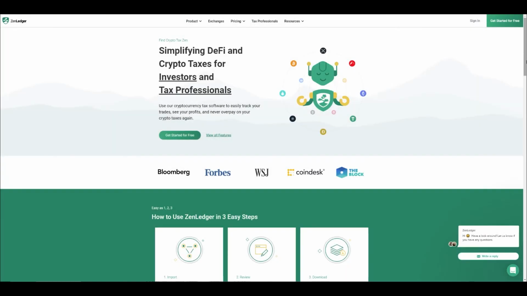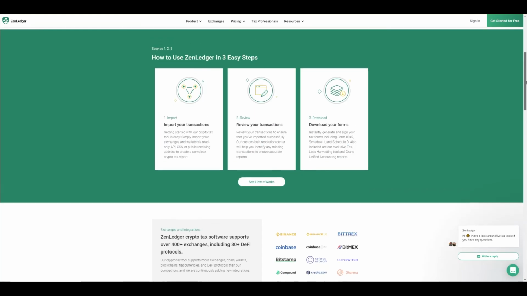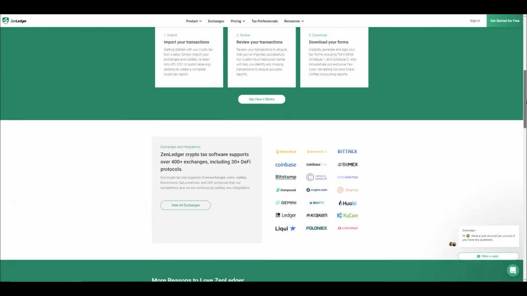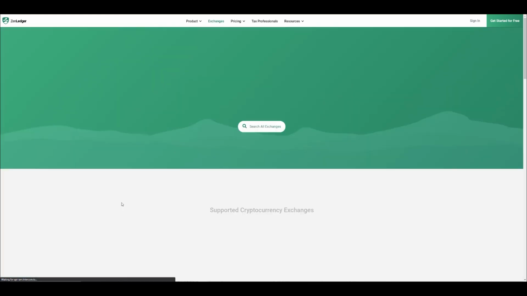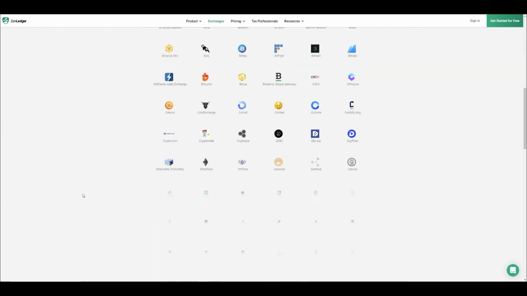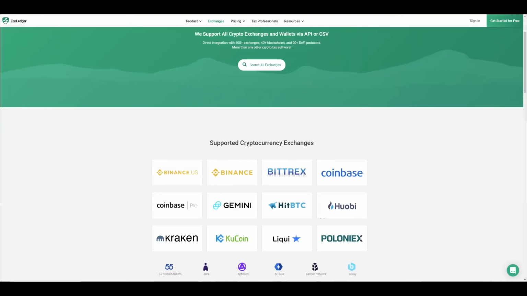Now let's move on to ZenLedger. So this is another name that I came across a few years ago, so it's quite a developed or mature solution in the space. And as you're probably getting familiar by now, the import and review of your transactions is probably free, and downloading your tax form is the paid element of the solution. We've got the usual suspects here in terms of all of the cryptocurrency exchanges. So a comforting set of logos.